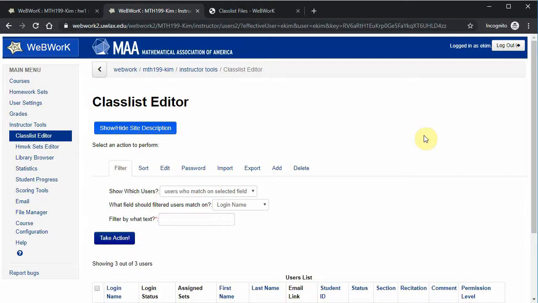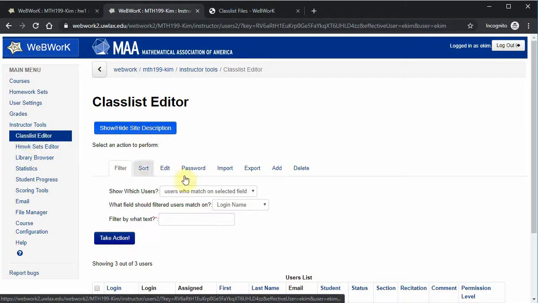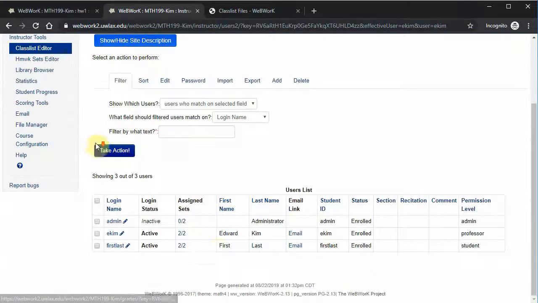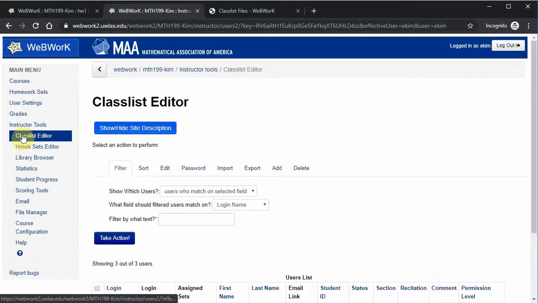Okay, now if you've done that and you're back, you might have created users and forgotten to assign them to homework sets, or you might have created new homework sets and not yet assigned them to users. So there are several ways to do it. For instance, right now, with my setup, where am I? Oh yeah, the class list editor.